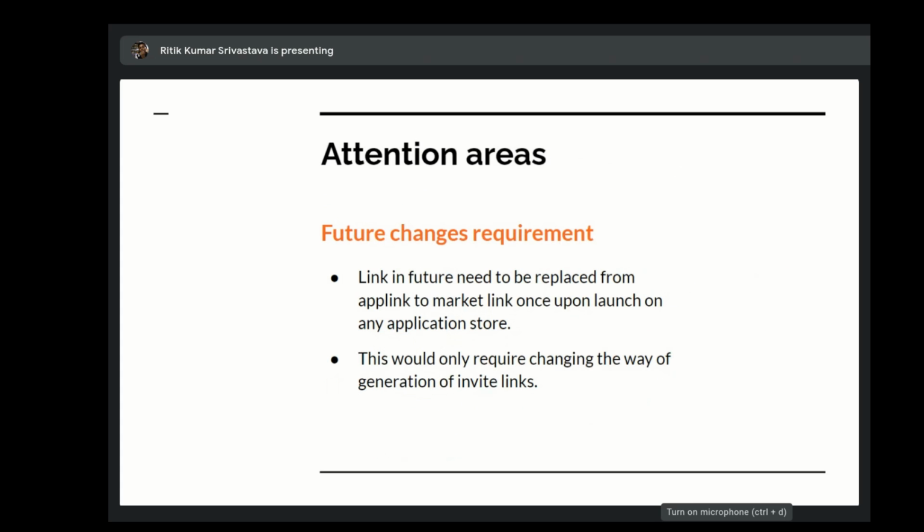For future implementation, these are the attention areas that we need to address. We need to change the generation part of the links, and we have to wait for the application to be launched on any market platform so that we can generate the market links.